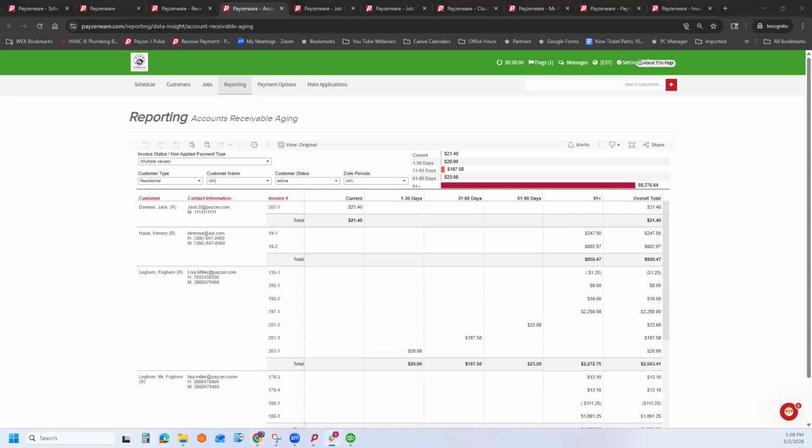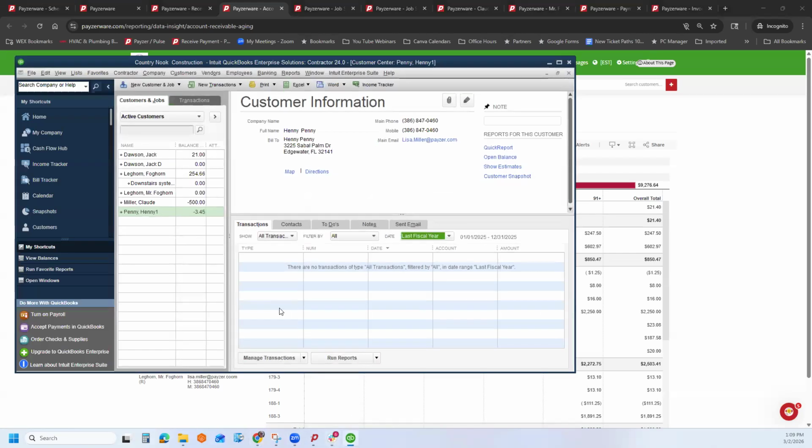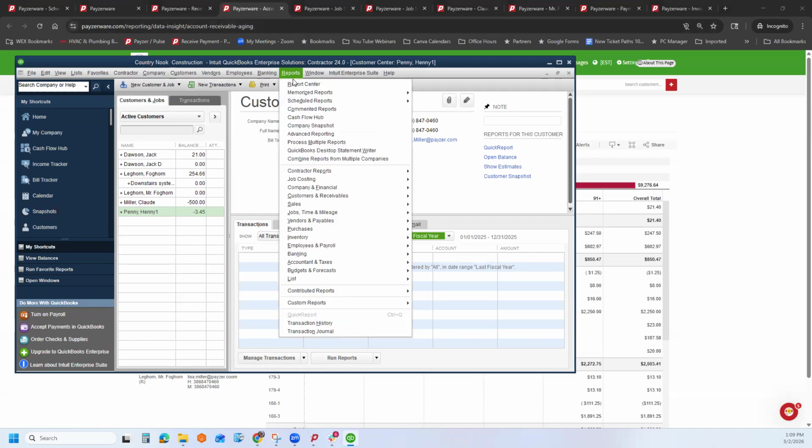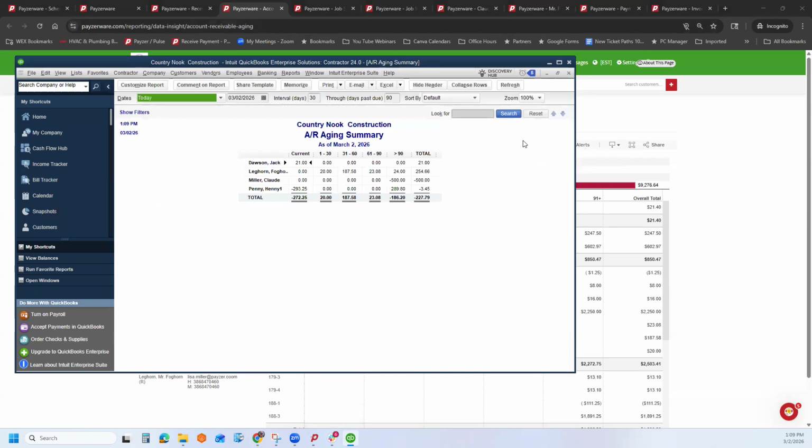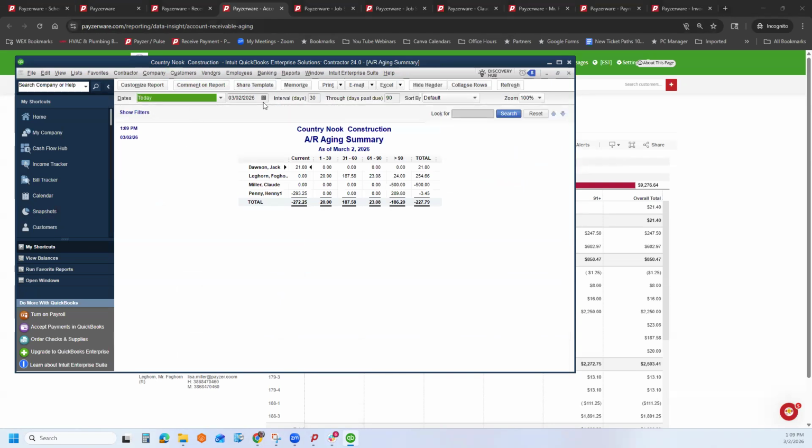See this real quick? You can pull up QuickBooks. This is my test account, so it's kind of ugly. You can go into Reports and go to Report Center, Memorize Reports, and go to Customer and do your AR Aging Summary Report. You can go by date. If you're used to working in QuickBooks, you know what you want to look for, but you could come in here and see, okay, these are my 30, 60, 90, and 90 plus buckets.